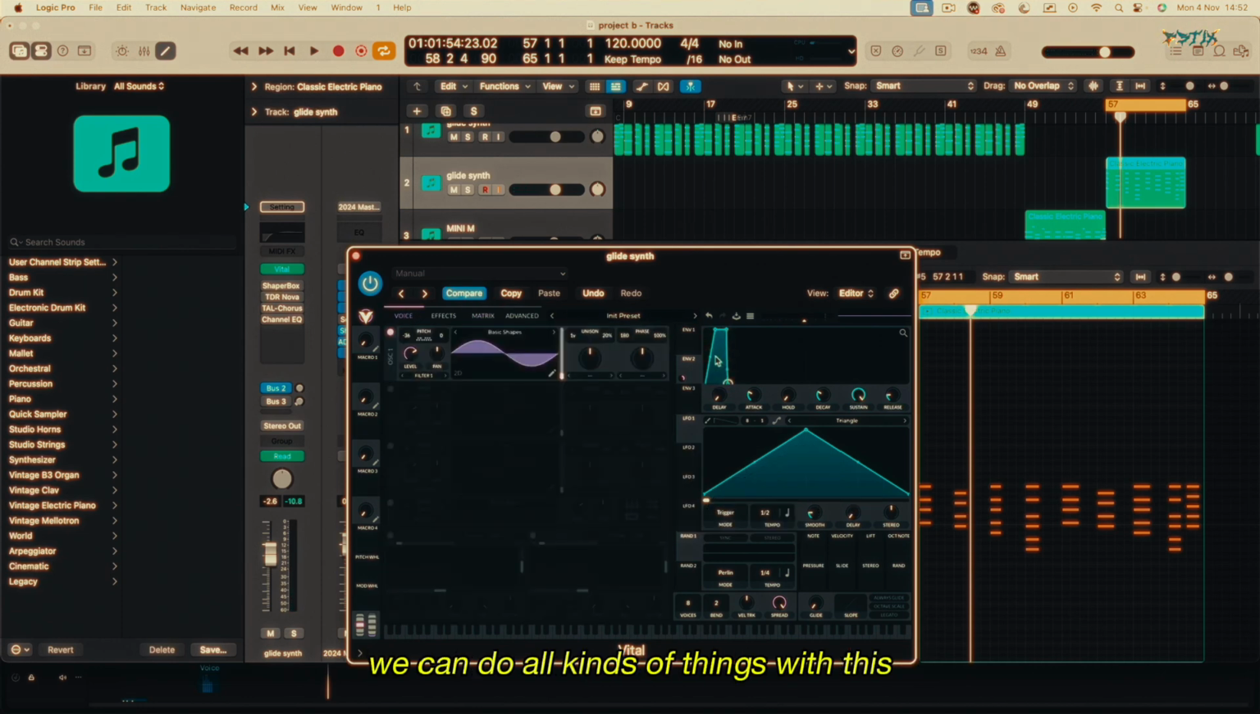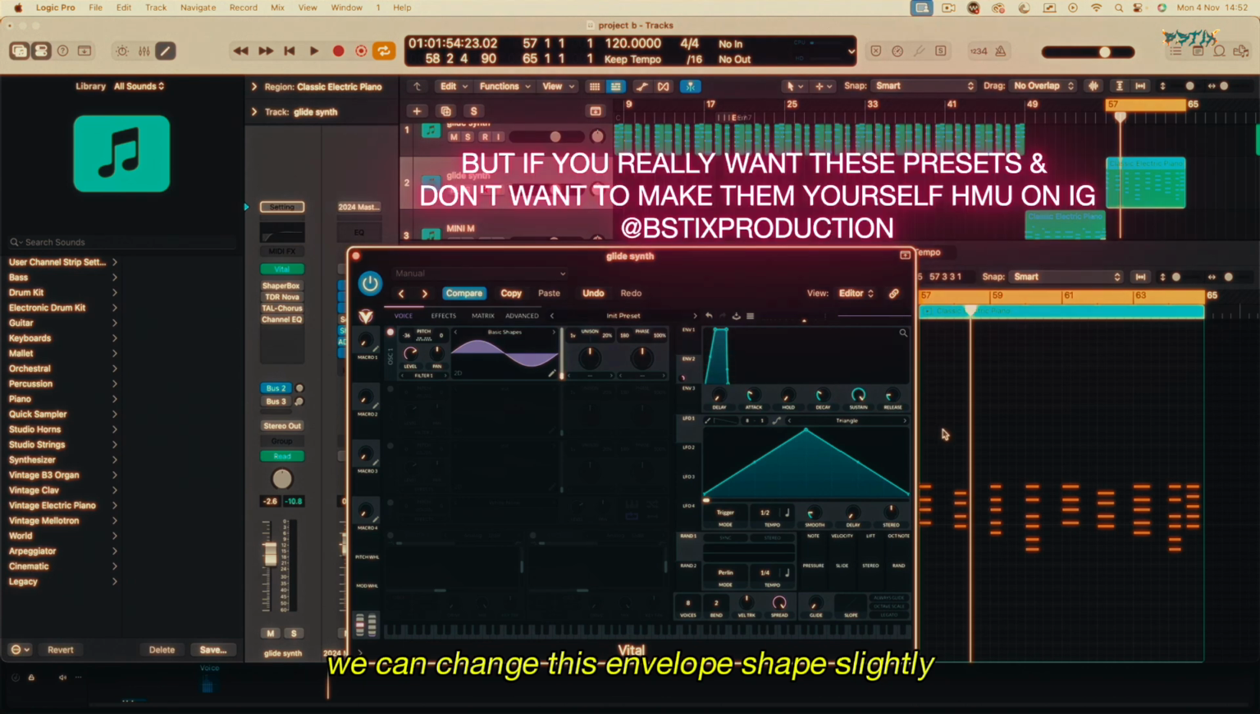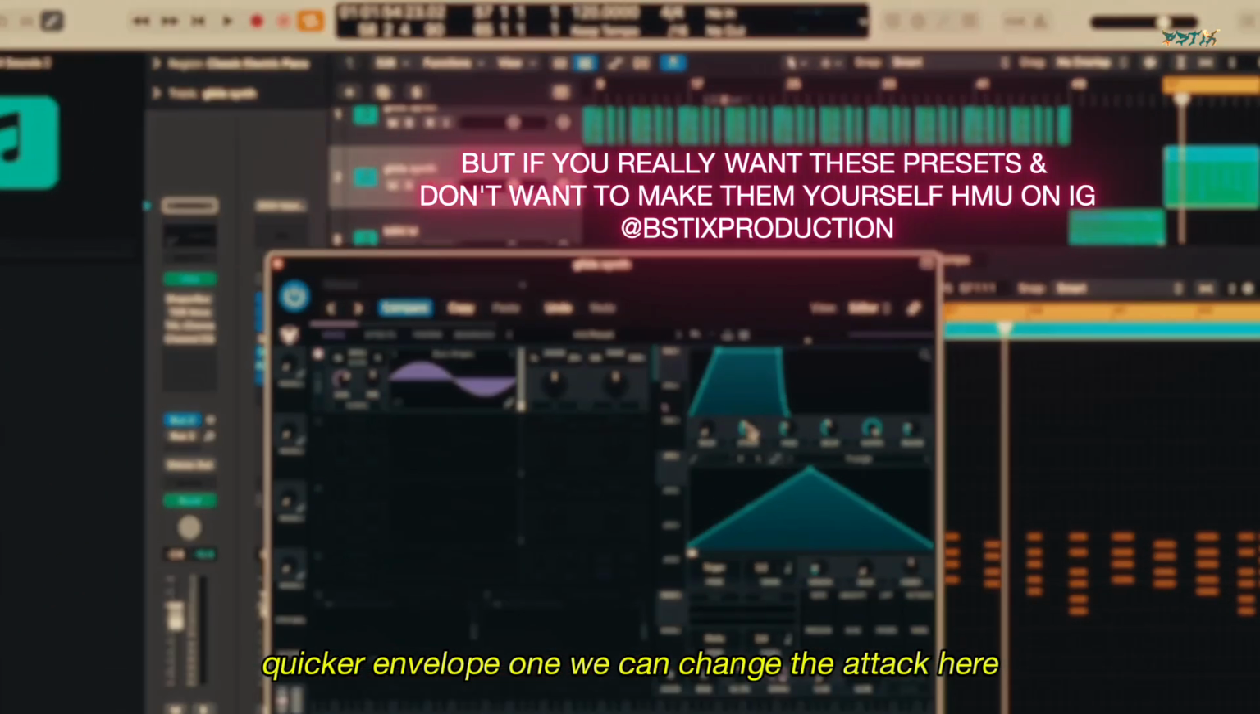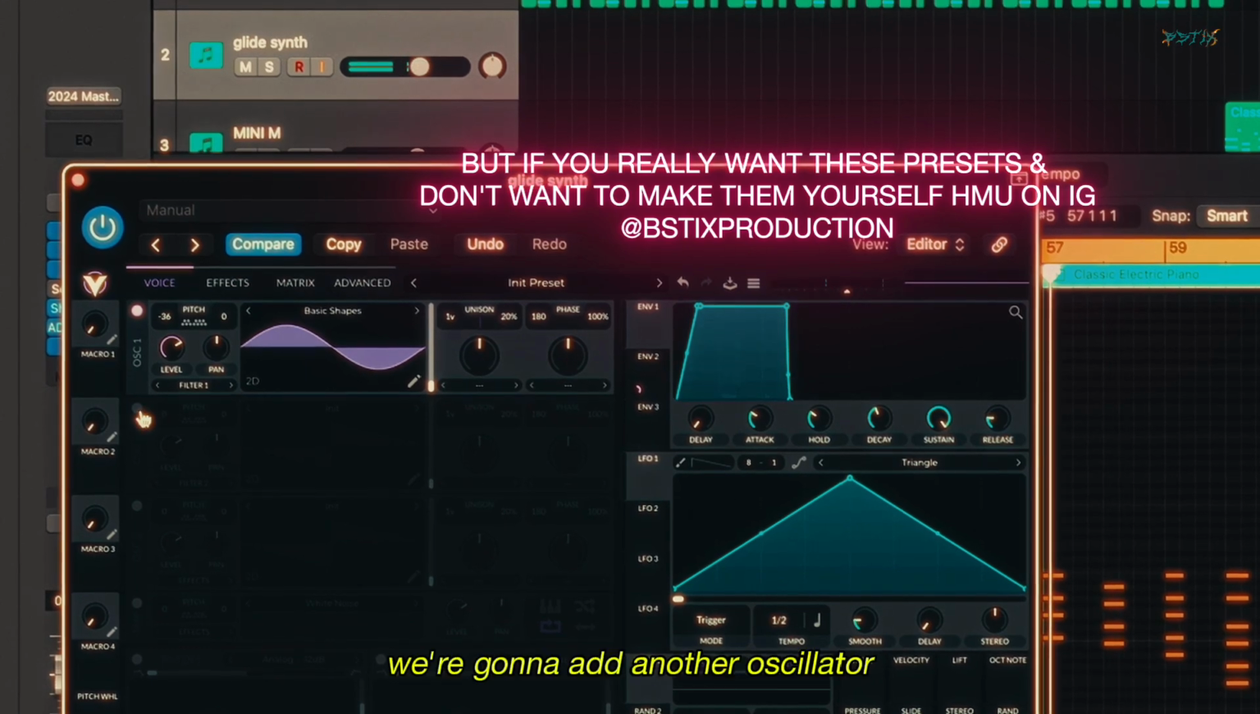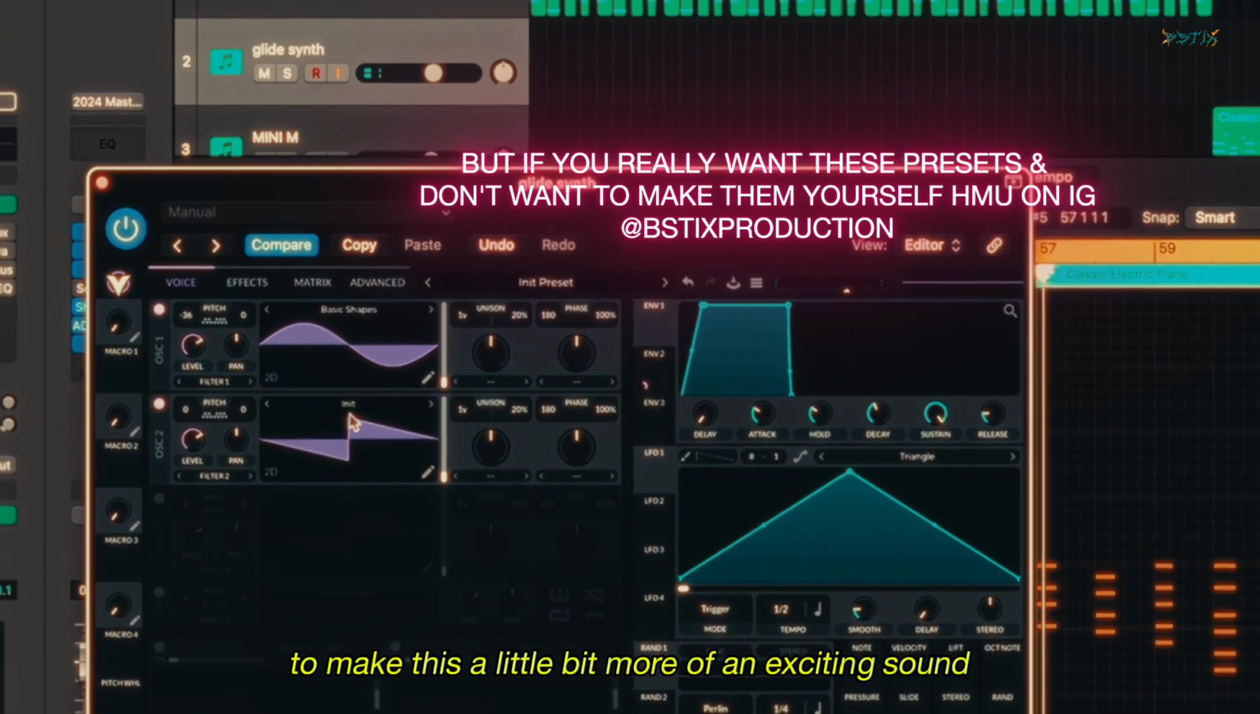We can do all kinds of things with this. We can change this envelope shape slightly. We can make the chord come in slower, quicker. Envelope 1, we can change the attack here. We're going to add another oscillator to make this a little bit more of an exciting sound.